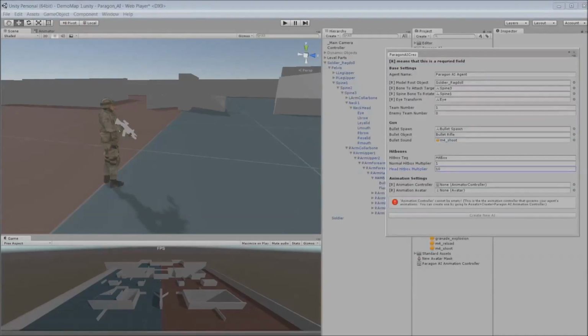And now we get to hitboxes. Now, the wizard will recognize all colliders on the ragdoll as a hitbox, and it will change their tag to whatever the hitbox tag value is. Normal hitbox multiplier is what incoming damage to most hitboxes will be multiplied by. So, for example, if this value is 2, and the agent takes a bullet containing 3 damage, then the health will be decreased by 6.